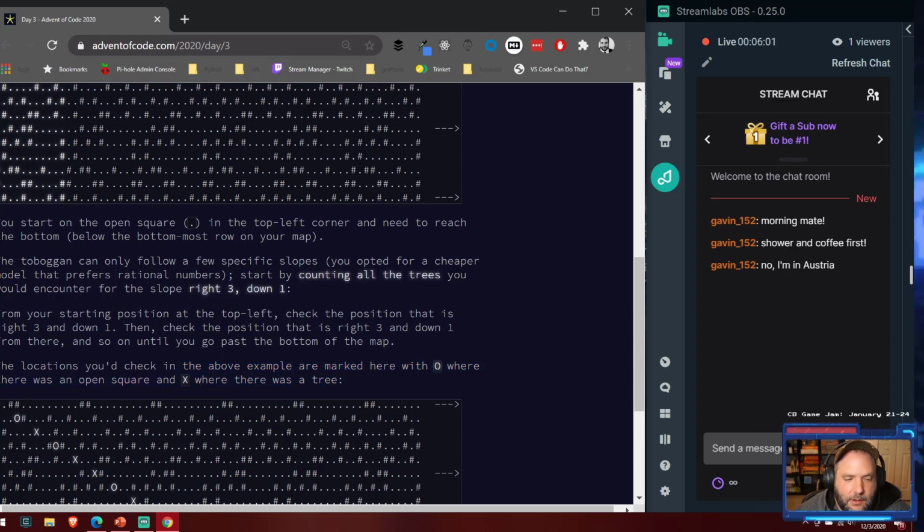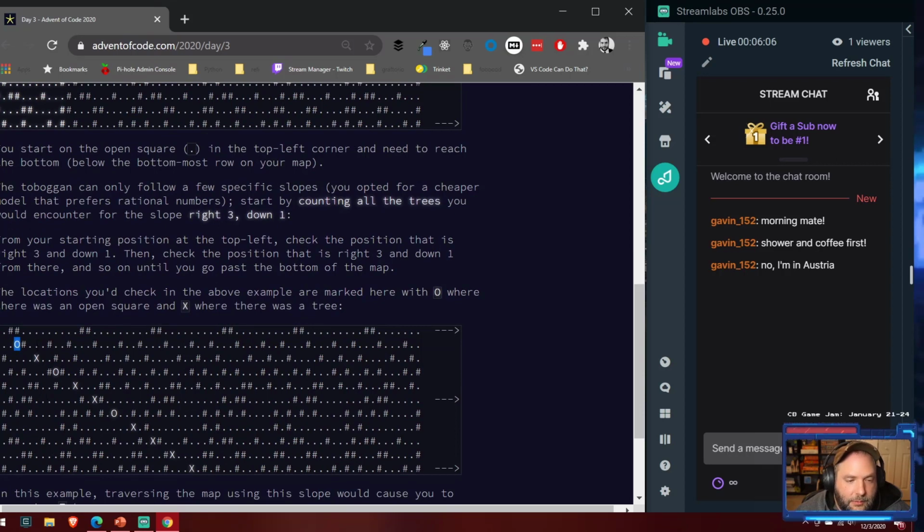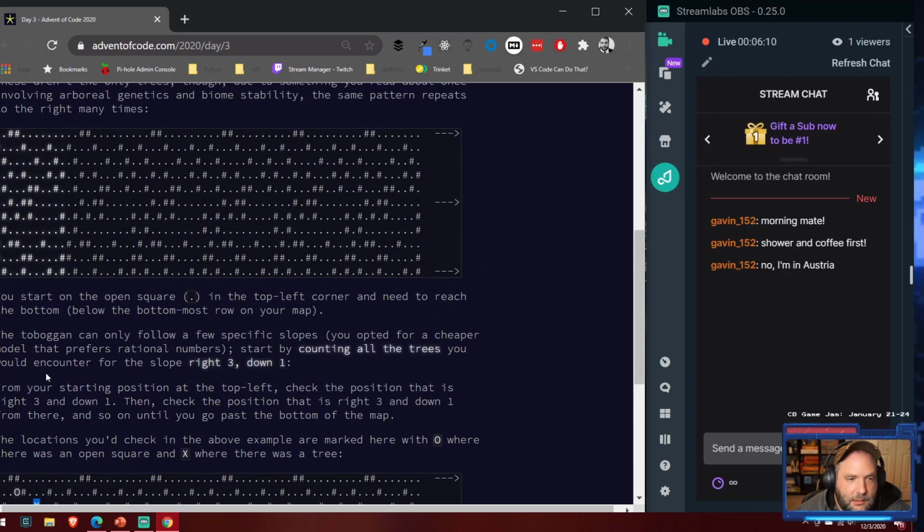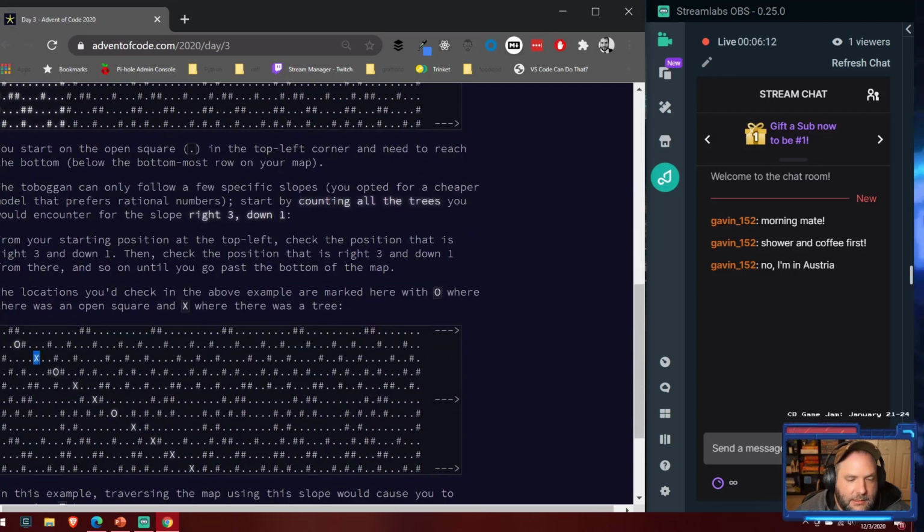Okay, so here we went over 3, down 1, it was open, so we got an O. We went over 3, down 1 again. Oh, there was a tree there, I guess. Yes, so we marked it with X and then continued on, so we get O, X, O, X, X, O, and so on. Until we get to the bottom of the map.